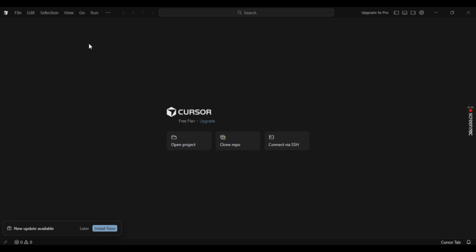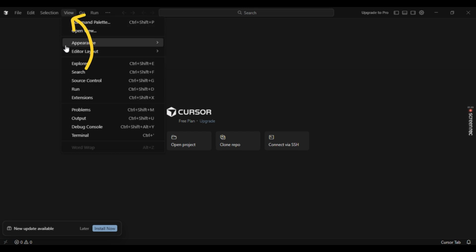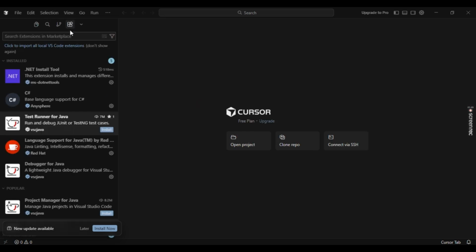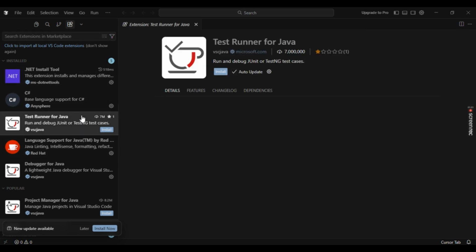Now first things first, you can simply open up your Corsair AI application right here. Once you have done that, on the top left side, you should be seeing this view right here. Just select it. Now once you're on the view, you should be seeing various options. Just select Explorer right here, and on the right side, you should be seeing extensions. Just select that, and now you can select the extension that you want to install. I'm just going to install this one right here.